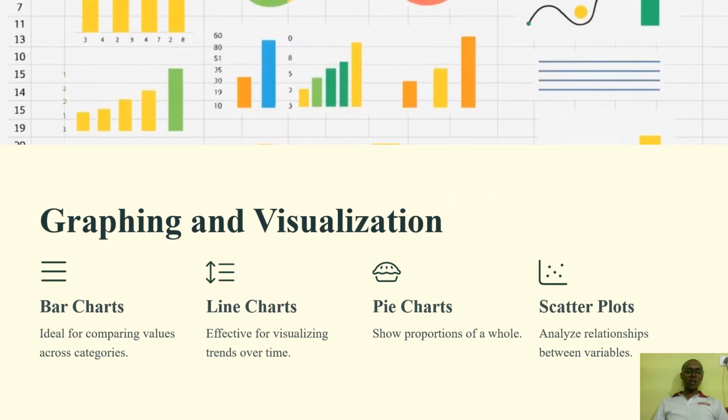Graphing and visualization. Bar charts are ideal for comparing values across categories. Line charts are effective for visualizing trends over time. Pie charts show proportions of a whole. Scatter plots analyze the relationship between various variables.